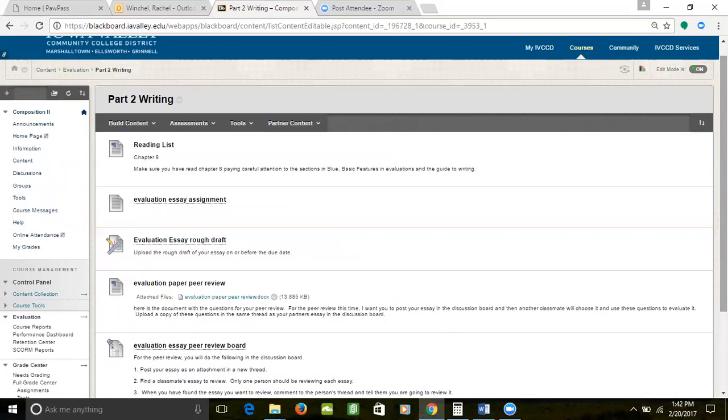So for the evaluation, you are going to have to make a judgment about your subject. Okay, you're going to have to give reasons for your judgment, and these reasons have to be based on standards, not just because you said so or because you just don't like it. That's not really a standard. And then finally, you have to support your reasons with examples and other details from your subject.